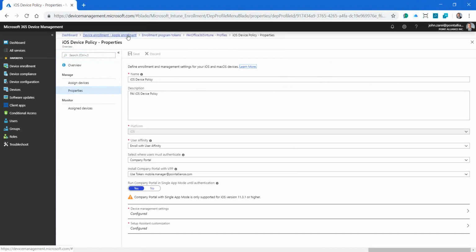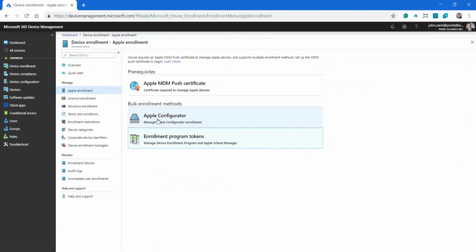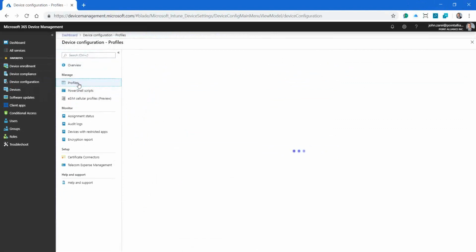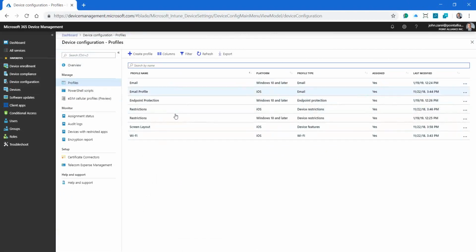So once you set up the Apple enrollment and the Apple configurator, then you set up the device configuration, right? On device configuration, you can see we have different device configurations here. In this case, I have a bunch of setups here for iOS or Windows 10. And again, as I mentioned, with device management these days, any connected device to your network is a device. So it's not just your mobile phone anymore, but mobile phones, tablets, Windows, and so on.